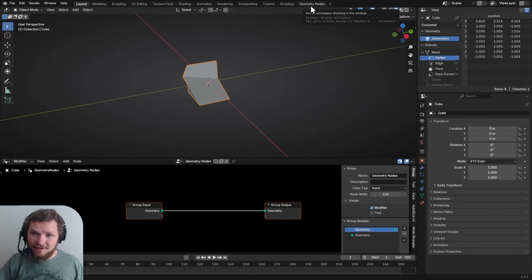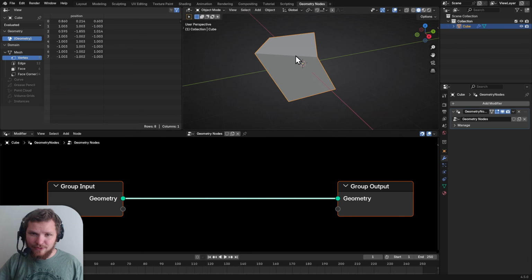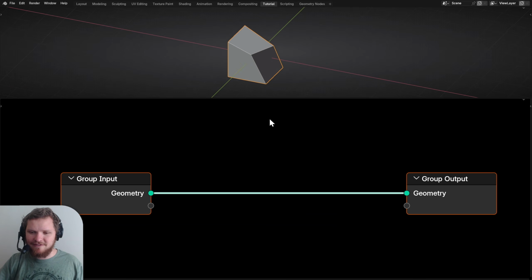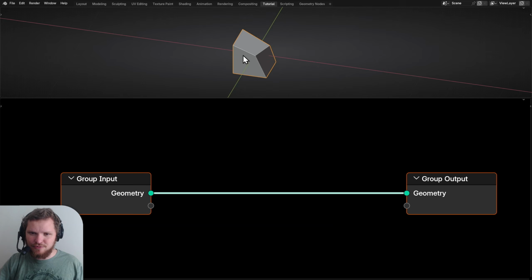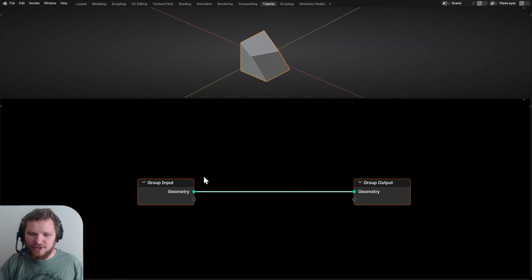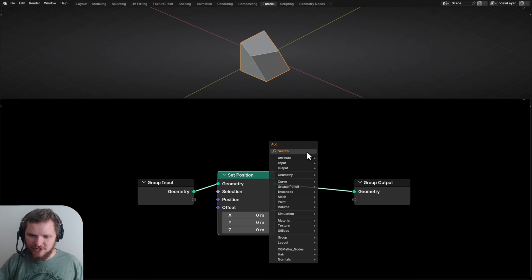To start off with, I'm going to use the basic layout, but once we get a bit more comfortable and involved, I do have this custom workspace that is designed to make things more legible. We have our big node editor and our big viewport, and it might just be easier for you to see what's going on.